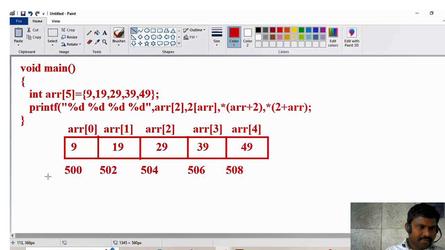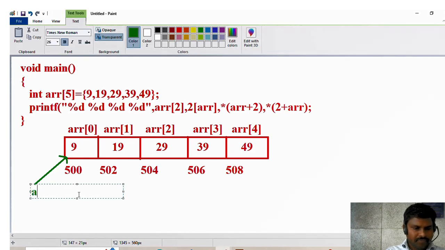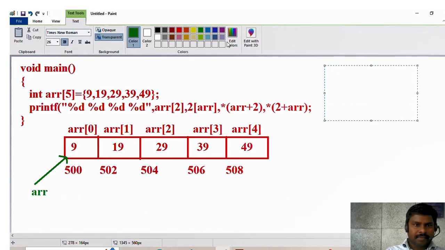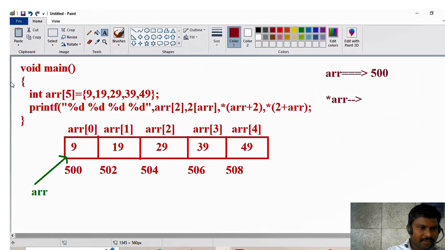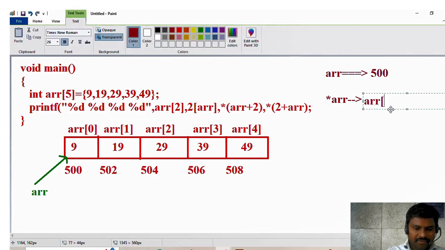Here the array name is pointing to the first location. The name of the array is arr. So here what is arr? Array name always gives the base address of an array. Here the base address of the array is 500. arr is 500. So what is *arr? *arr is the variable at address 500, that is arr[0]. arr[0], that value is equal to 9.